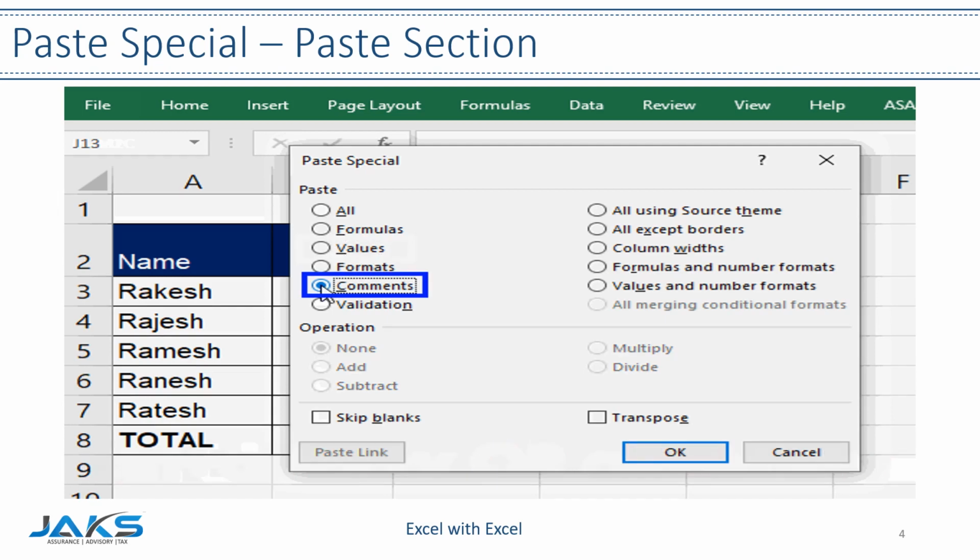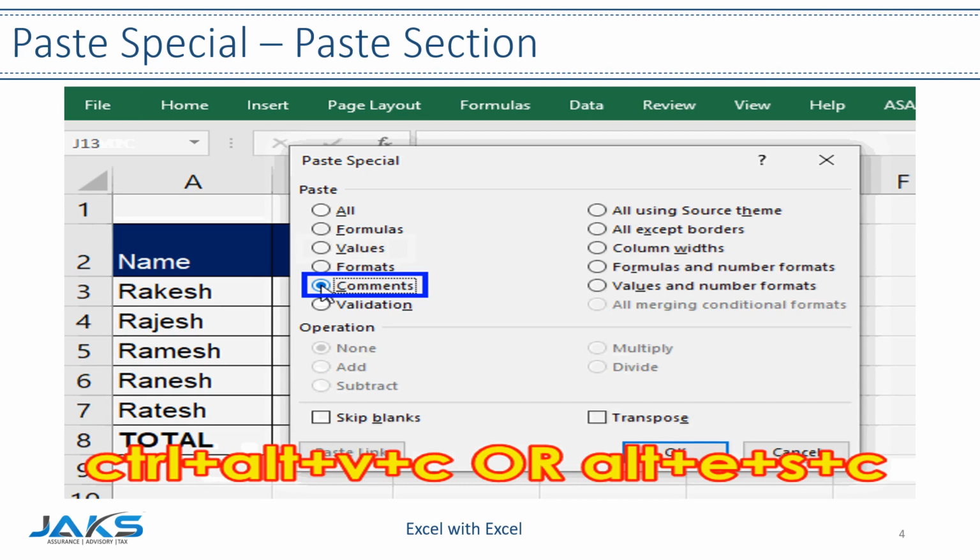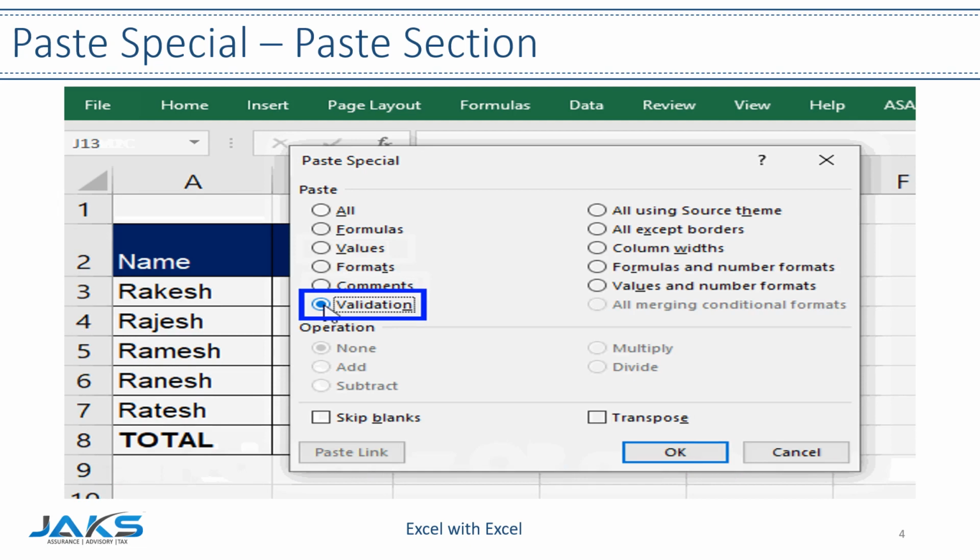Next command is paste comments. This is also similar to the previously mentioned commands. It allows us to paste comments of cells copied from to other cells without affecting the format of destination cells. That means it gets rid of all the formatting of the source cells and pastes the comments to the destination cells and assumes the formatting of the destination cells. Keyboard shortcut for the same is Ctrl plus Alt plus V plus C or Alt plus E plus S plus C.